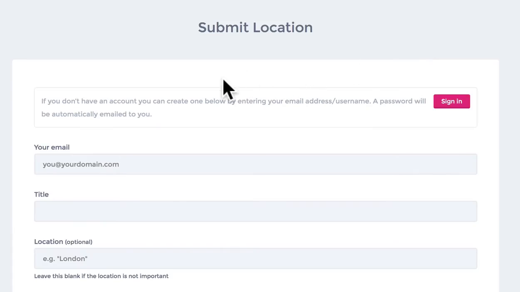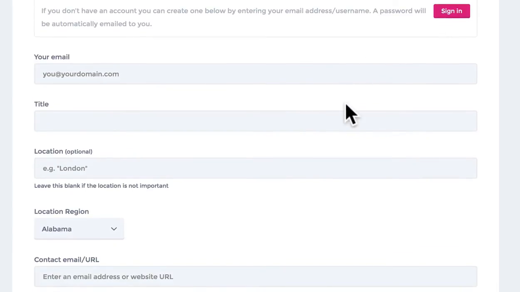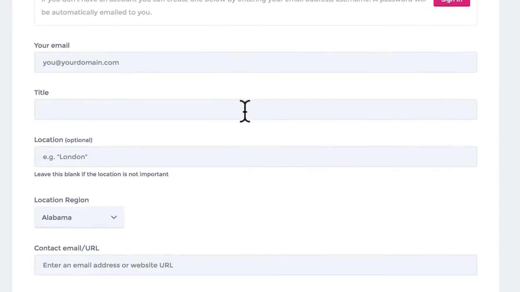Next, we're on the Submit Location page, and we're going to come over here to sign up and get the location submitted. Like it says here, if you don't have an account, you can create one below by entering your email address and username, and then a password will automatically be created for you. If you already have an account, that's where you just sign in. But if you're brand new to the Snowie Locations page, you won't have an account, as this is a separate account than your actual Snowie.com listing. So this is going to be separate.